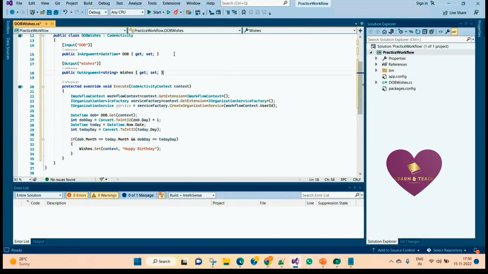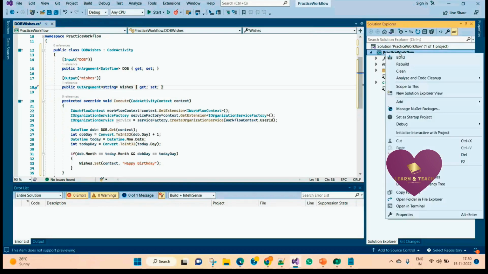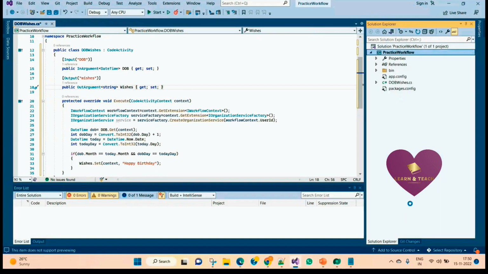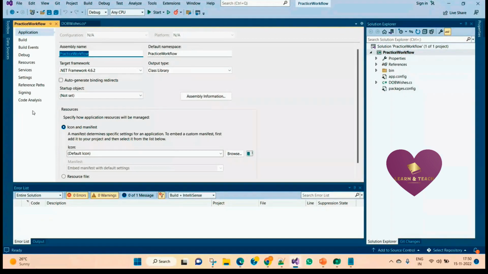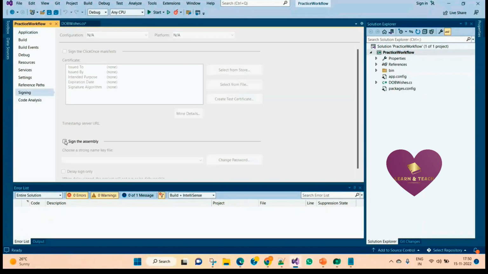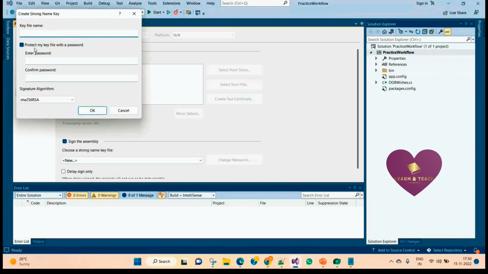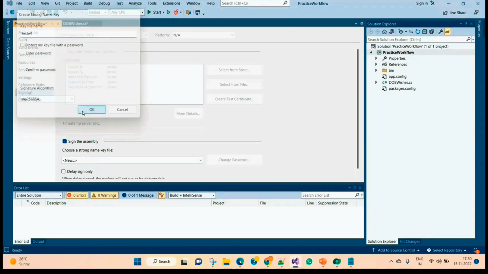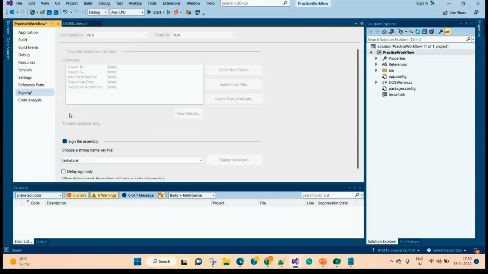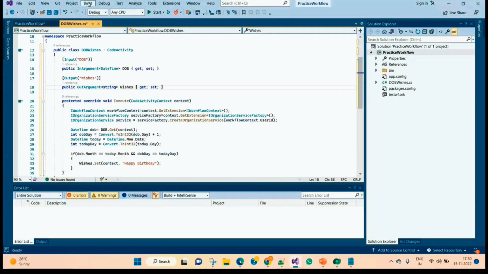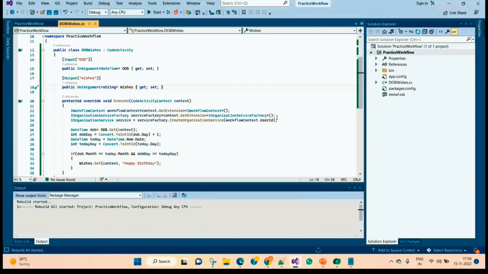Okay. After this, same like the plugin, we need to go for the signing. So go to properties, signing, sign the assembly, select new, and you can put whatever name you want. I'm giving some test name, whatever, and okay. After this, we need to build it. You can see it succeeded.